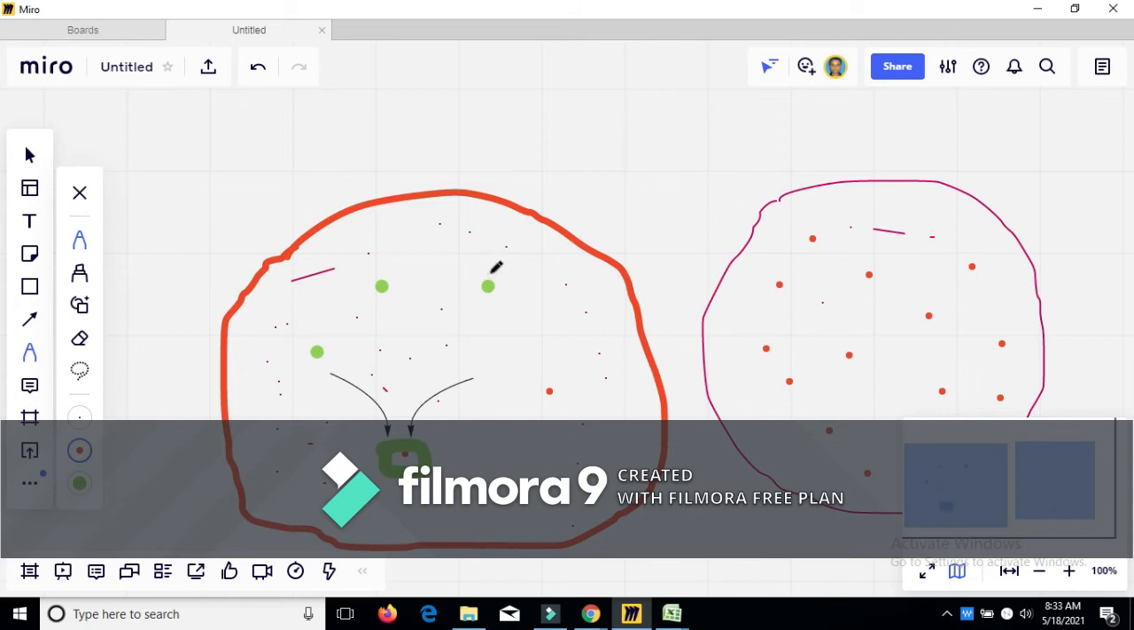So what will happen here? You will have a small number of bigger crystals. So crystal size will be bigger.